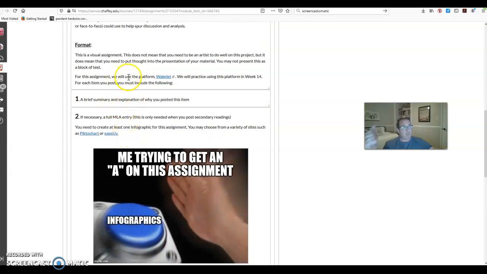We'll be using the platform Wakelet. That's why in week 14, we're working with Wakelet. That's kind of a warm-up for this project. Basically, the study guide is doing the same thing you did with your Wakelet project and then expanding, doing a little bit more. It should look very close to your Wakelet project, just bigger, right?